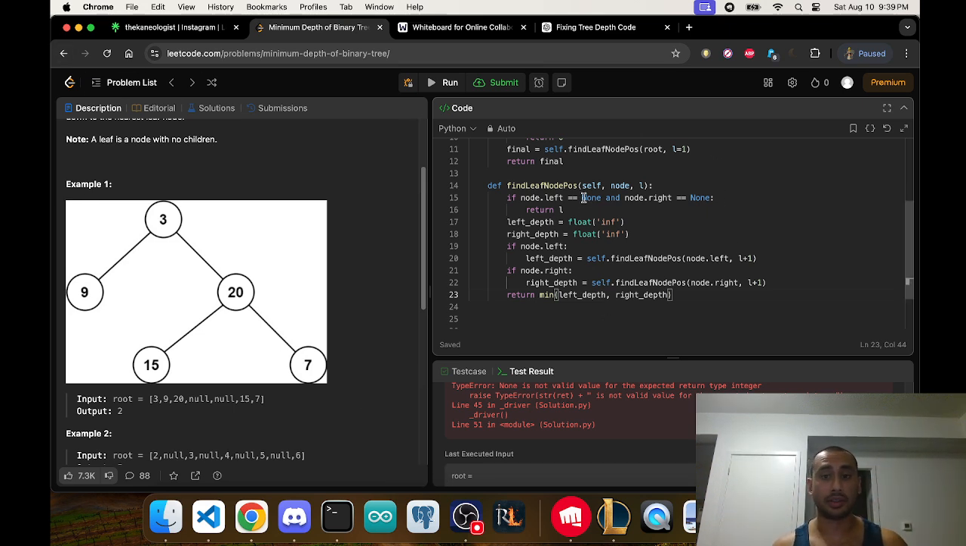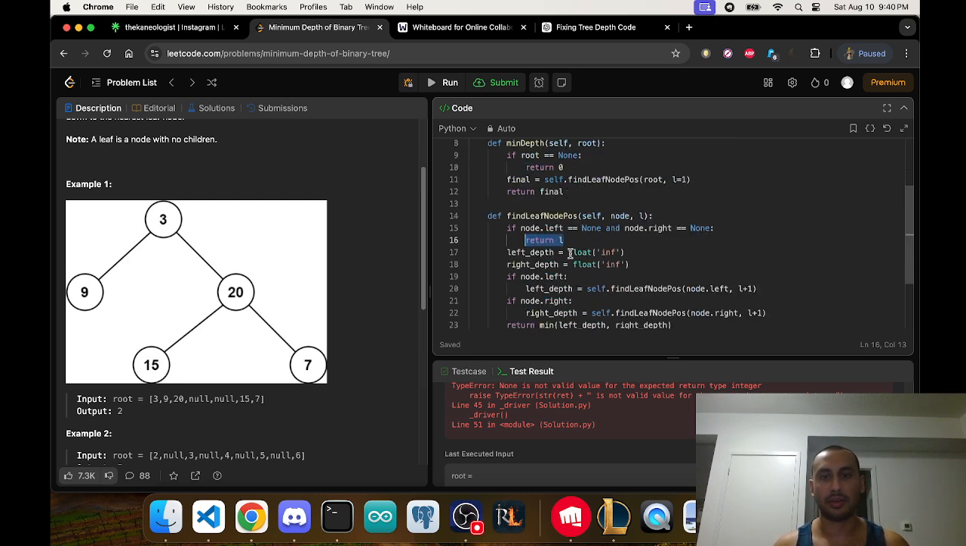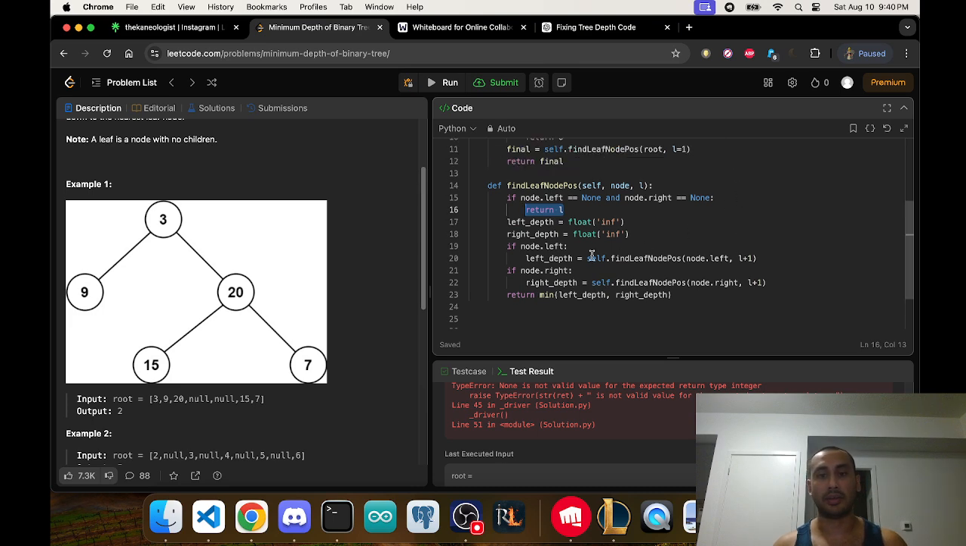Now if there's no nodes, return the length, right? So it goes back, it returns L. The base case gets met, right? So it returns L, we come back, we get a 1. Final is 1, right? So if it's not, now we have left and right nodes, right? So L is 1 currently. If there's a left node, we're going to traverse that. So boom, L is now 1, right? And let's say it ends here. So 9 ends here, right? Now it's going to return L.